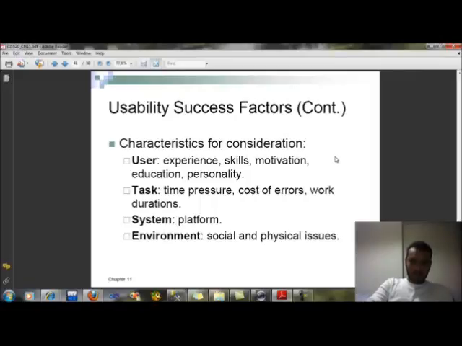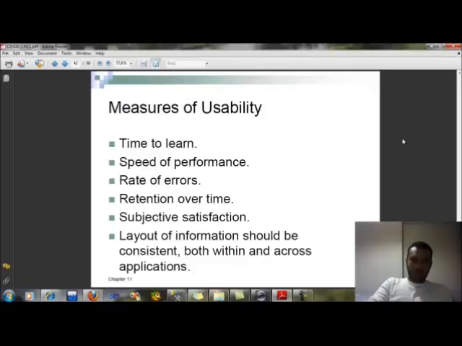Tasks, time pressure, cost of errors, work durations, and system, platforms, and environment, social and physical issues. And measures of usability: time to learn, speed of performance, rate of errors, retention over time, subjective satisfaction.